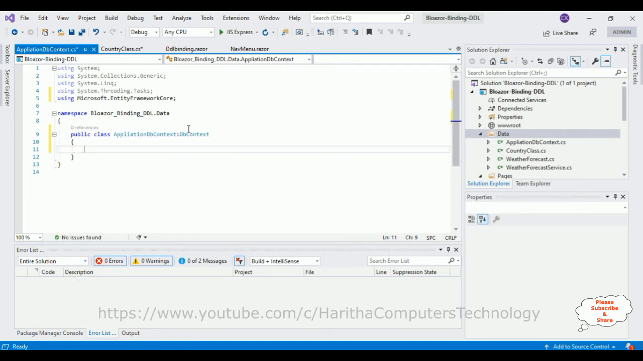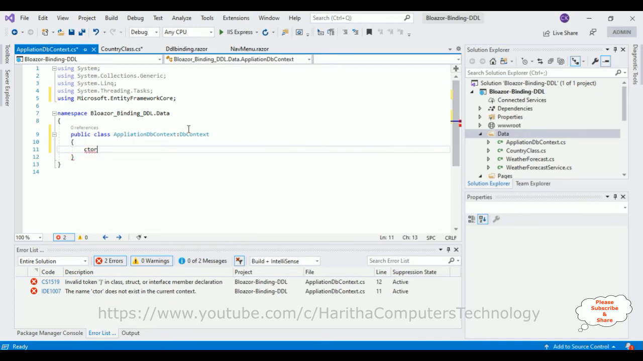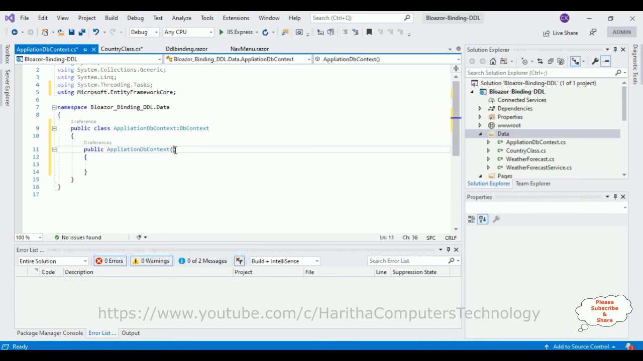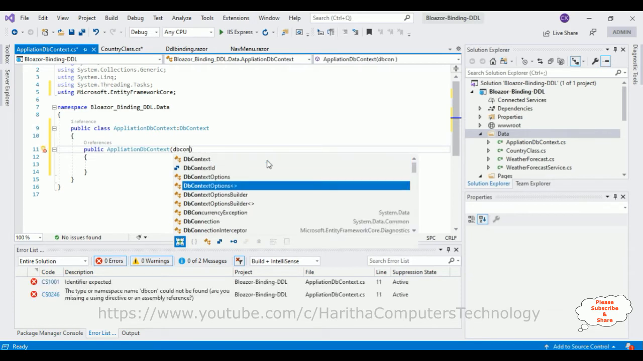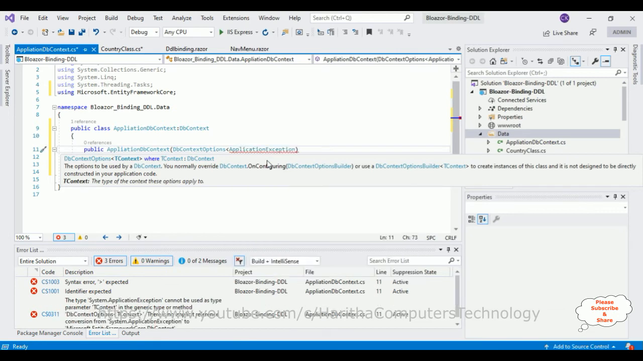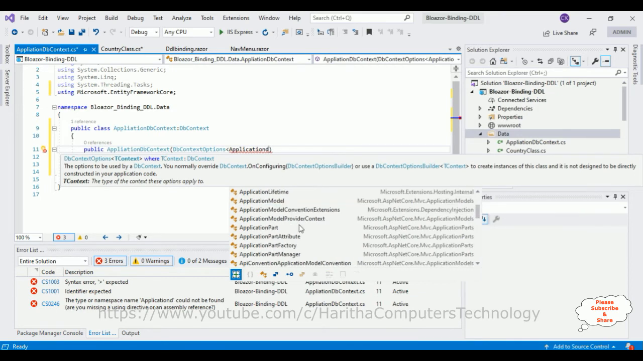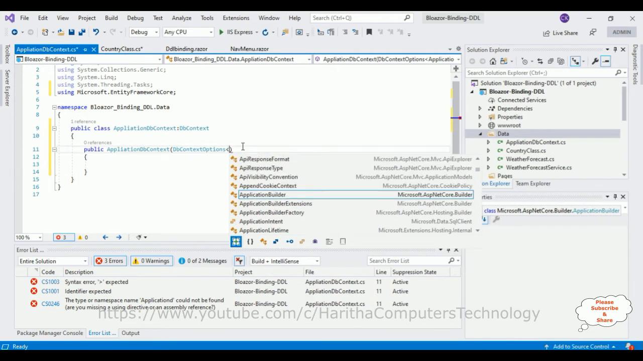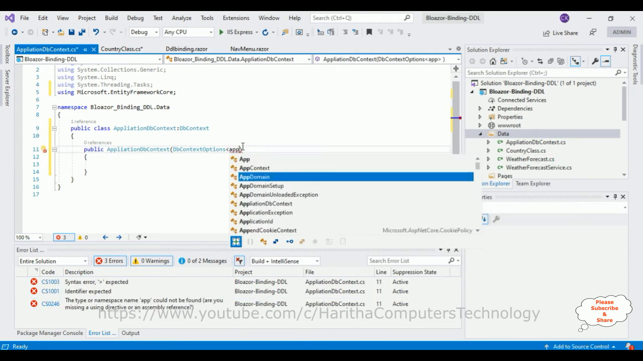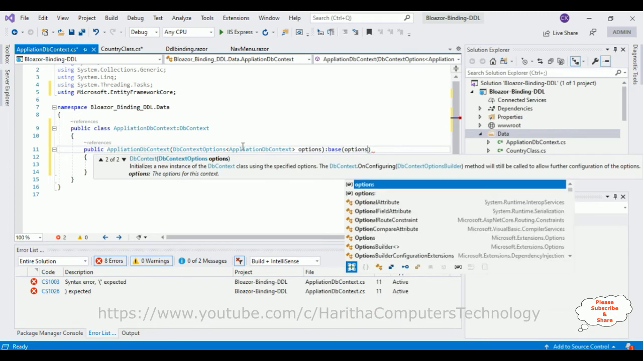After that, let's create the constructor of this class. In this constructor I am adding DbContextOptions. In these options I am adding my ApplicationDbContext. So we'll add again ApplicationDbContext, options, colon base. I'm adding options.